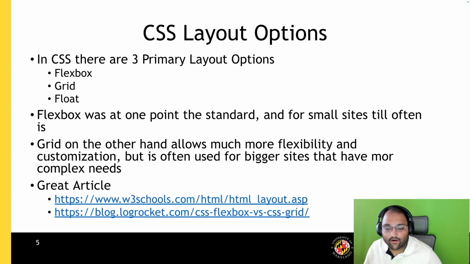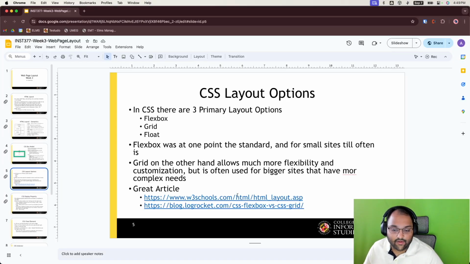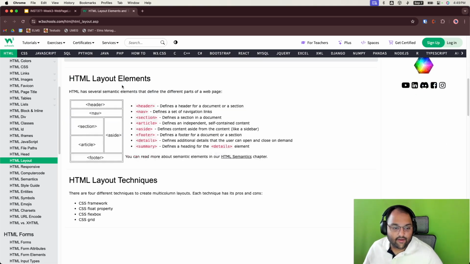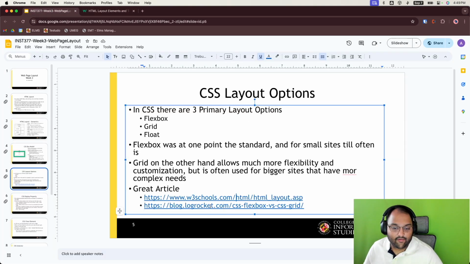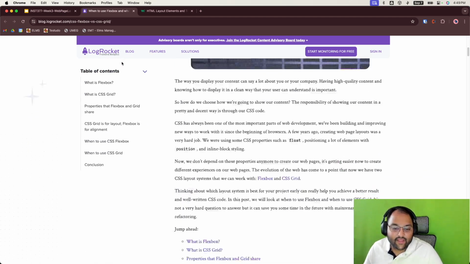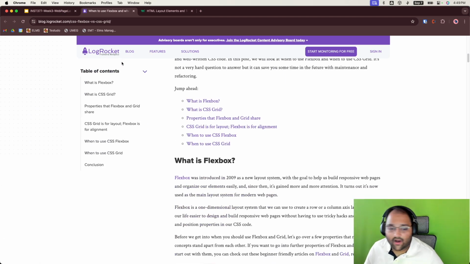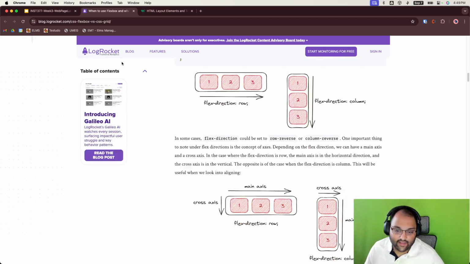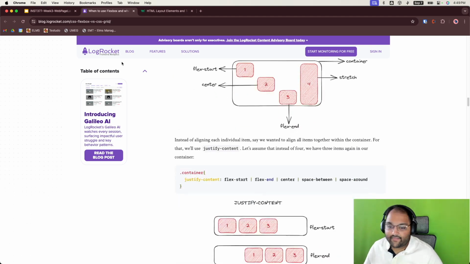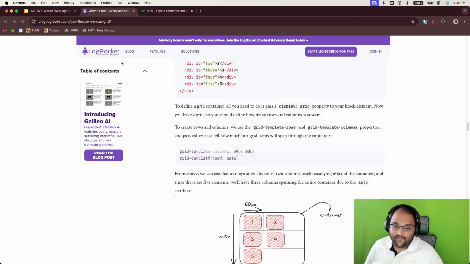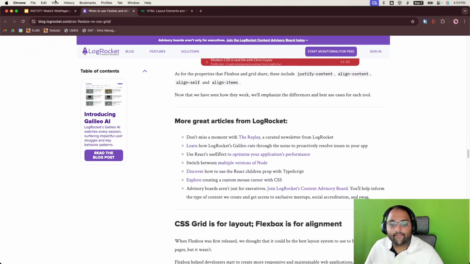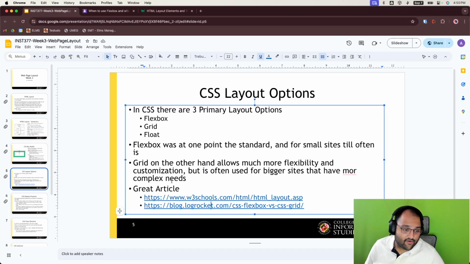So here's a great article on this. Let's open this up. Oh, sorry, wrong one. This is the right article. This is a really great explanation of what is Flexbox, what is Grid, and all these things, right? I encourage you to take a look at it. It's pretty interesting. There's a lot of benefits to either option, but Grid tends to be the winner nowadays, right? And it's very useful, right?